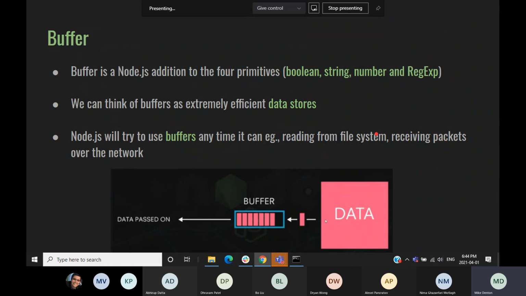This one we talked about last class, the buffer, another core concept of Node. In addition to Node.js, we already talked about the 4 primitives. We have Boolean, string, number, regex. So now we have another one called buffer. It's a data store. As we mentioned, it's like a bus stop as the buses come in. As the data comes in, the data will come in as chunks and serves it out in like a queue fashion. So it doesn't try to fill it up.